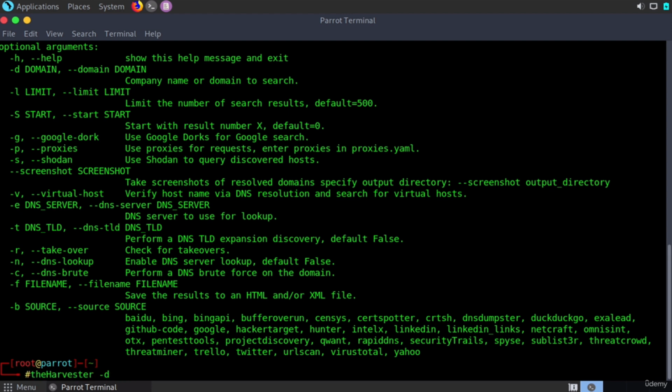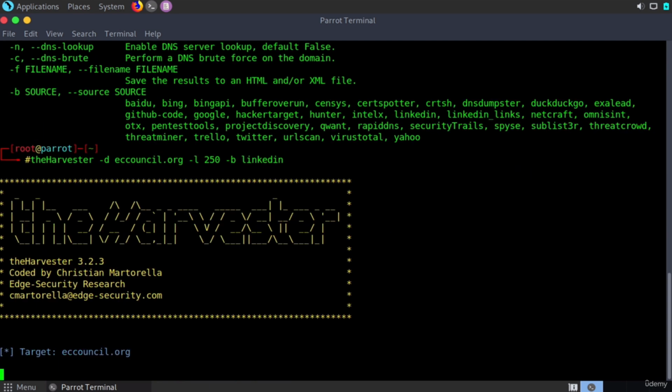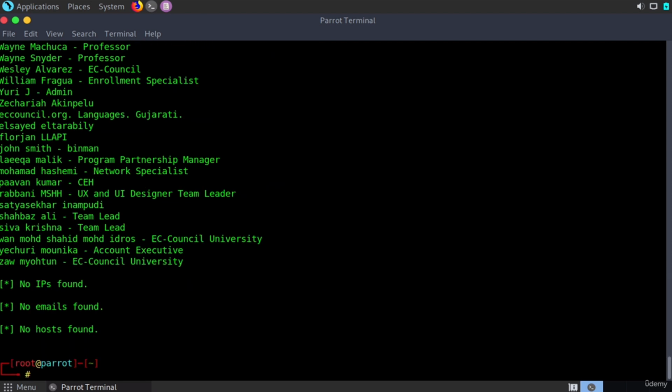And I'm going to arrow up and say theHarvester. I'm going to say -d to indicate the domain, and I'm going to say ecouncil.org. I'm going to say -l to once again limit the searches to 250, and I'm going to say -b to use the source LinkedIn. And I'm going to hit enter. We'll let that run. We'll see this indexing through our search results. And what's happening here is this is looking for any LinkedIn profiles that seem to be attached to the EC-Council company. And now we see our output is completed.